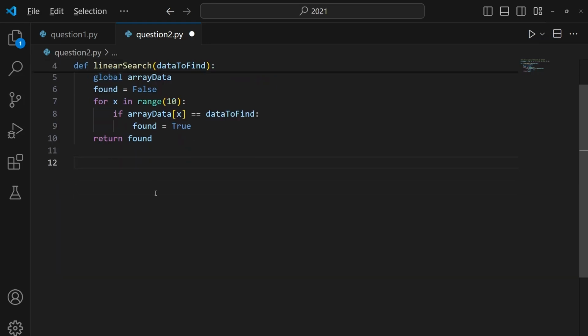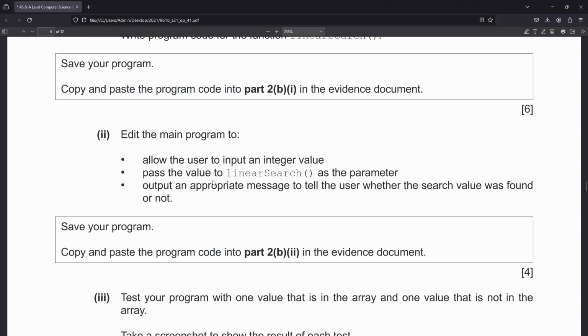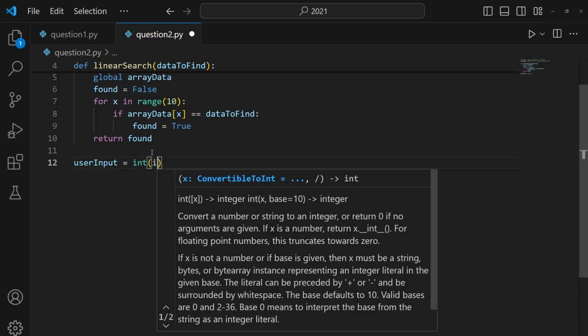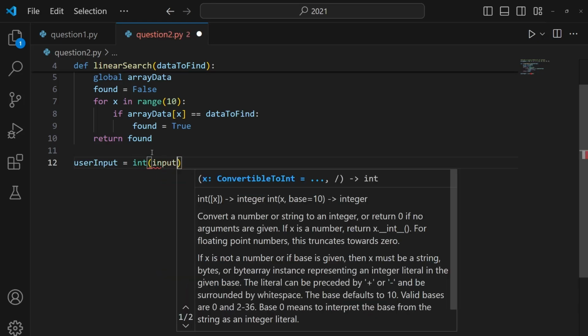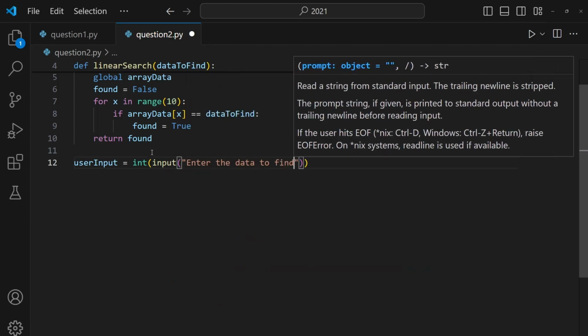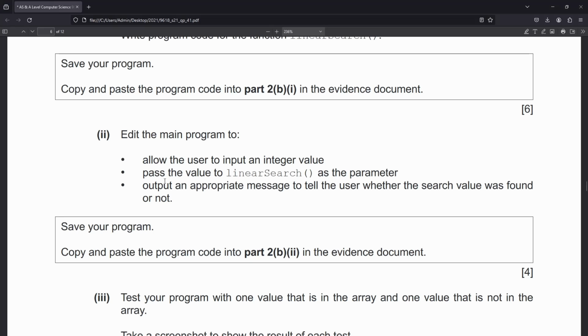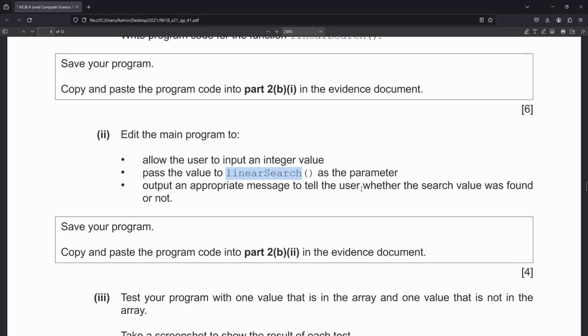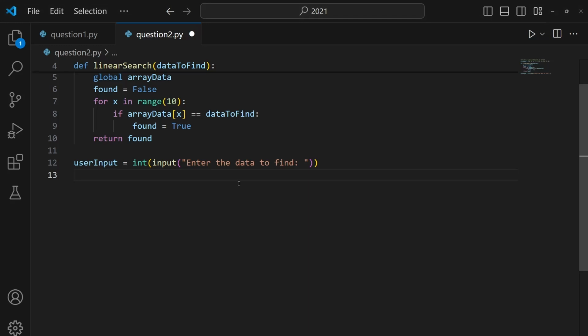Alright, so now the question says to allow the user to input an integer value. So let's name a variable user input, alright? And then we want to take an integer input from the user. So input, enter the data to find. Let's write that appropriate message. Pass the value to linear search, okay? And output an appropriate message.